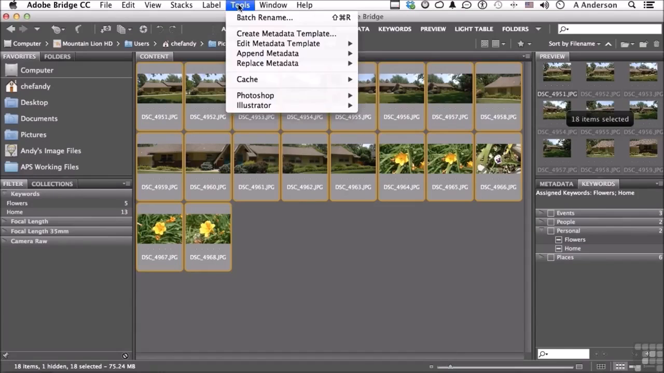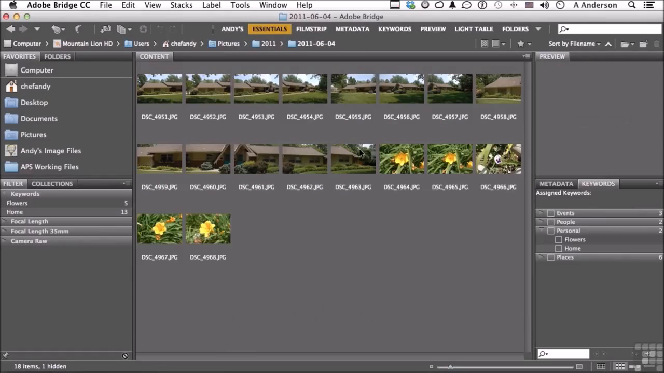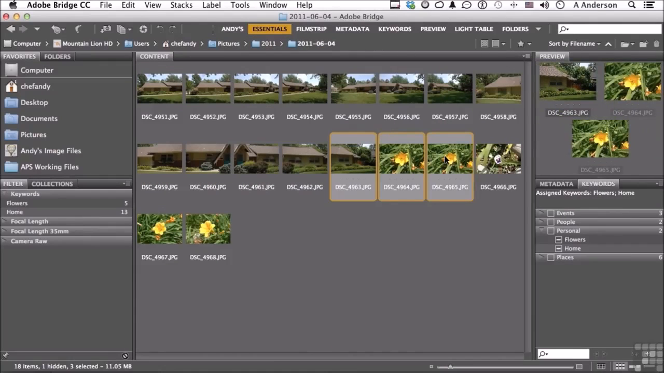If you go to Tools, there are some pretty cool things under here. For example, if you merge to HDR Pro, now we talk about that in our class in Photoshop on photography, you have things like load files into Photoshop layers. Now think about that. If I select, say, this one through this one, and I double click, it will open those 3 images in Photoshop. But if I select those 3 and use that option, load Photoshop images into layers, it will use a layer for each one. And sometimes you have images you want to include into one Photoshop document, and that would be the perfect way to do it.